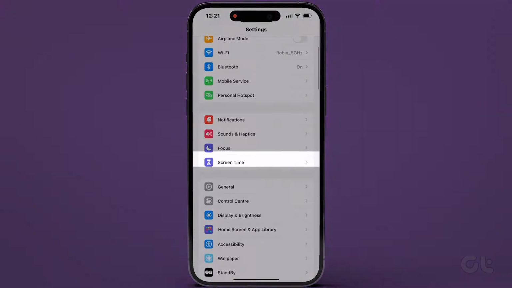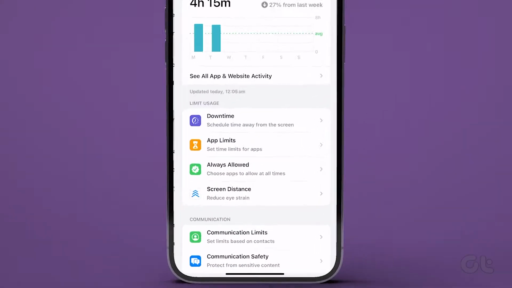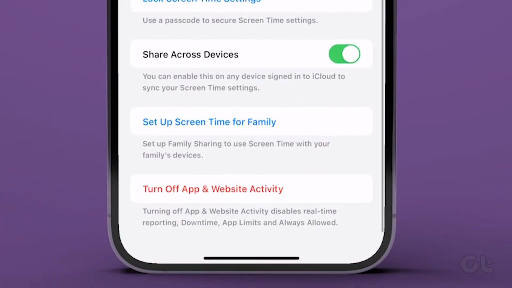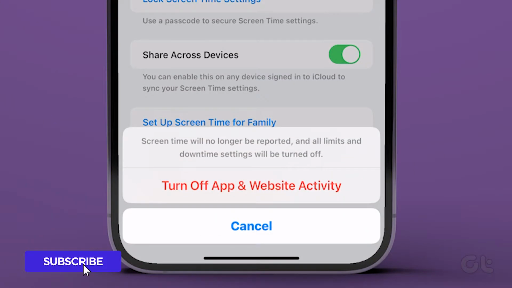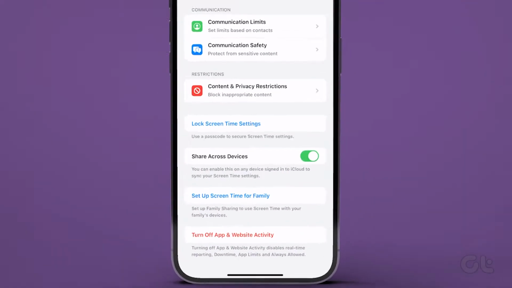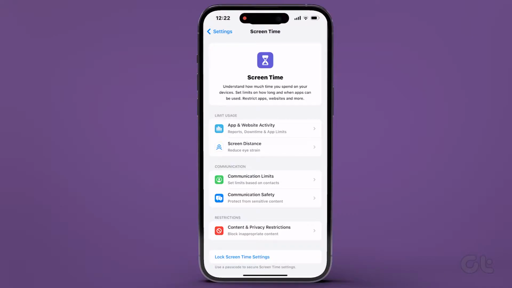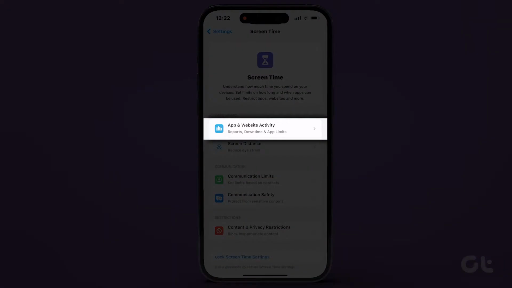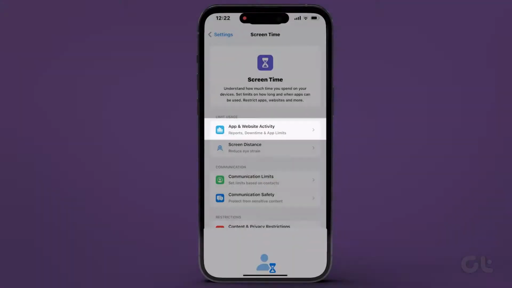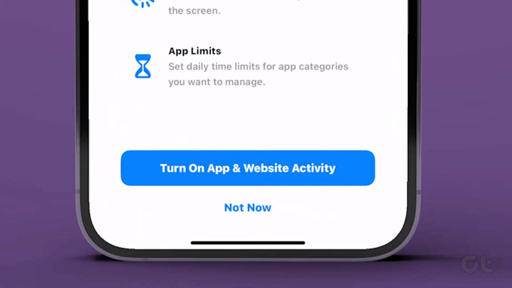Navigate to Settings, then to Screen Time, and scroll down to the bottom. Select Turn Off App and Website Activity, and confirm your choice by tapping on it again. Once the screen time is disabled, allow a few minutes to pass. Afterwards, access the App and Website Activity section under Limit Usage, turn on App and Website Activity.